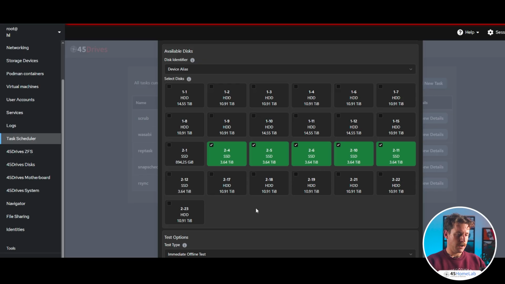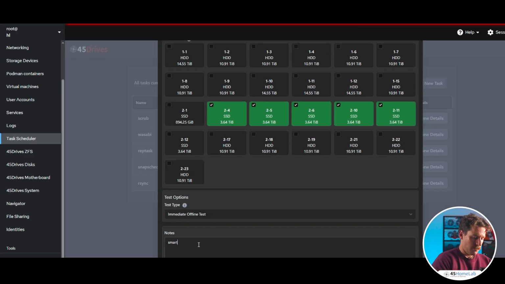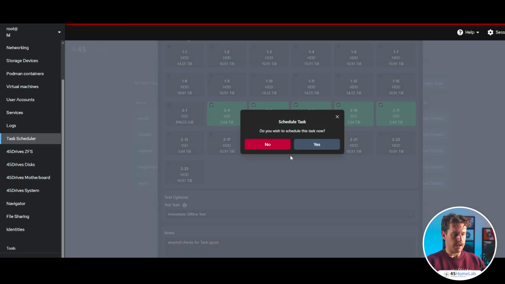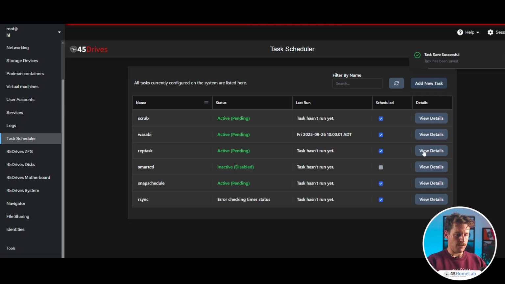We can actually add notes here. So smart CTL checks for tank Z pool. And then we can add that task. And if we want those run daily, we can set that now.